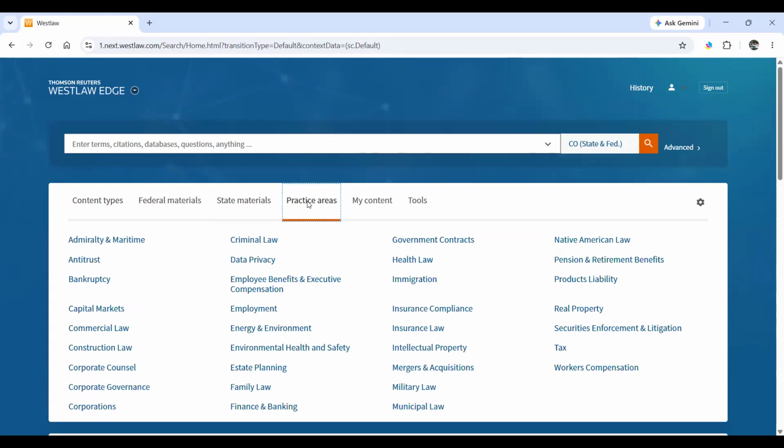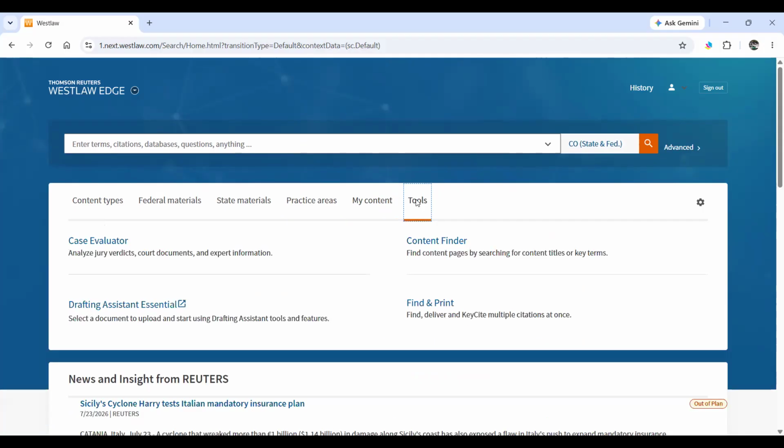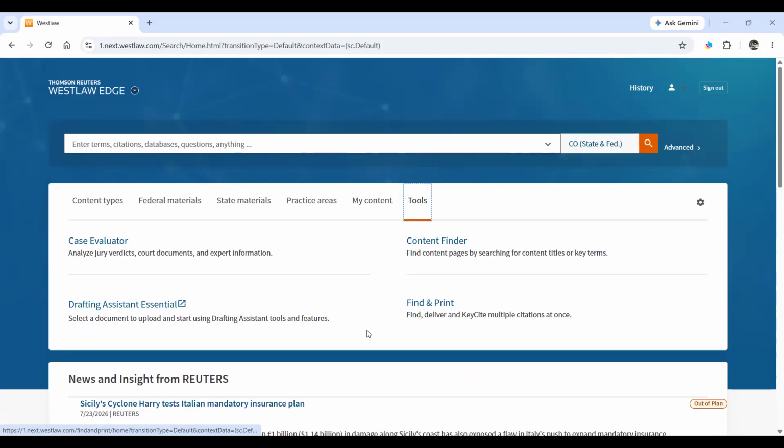You also can browse by practice area, so you can look through these different topics of law. And then my content, that will show the history of what you have searched, but since we haven't searched anything yet, nothing is there. And then the last one I want to show you here is tools. And so here are a few different tools that are available as well.